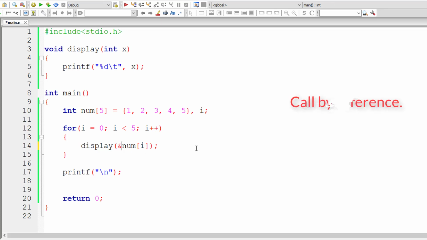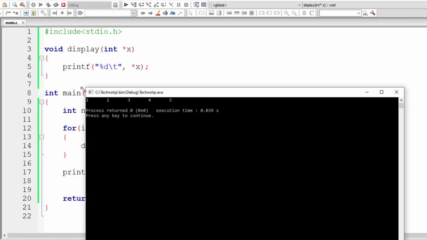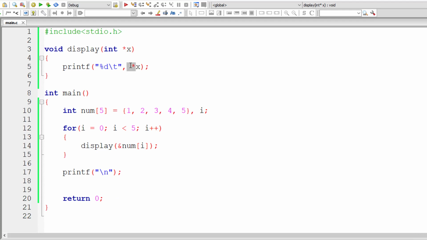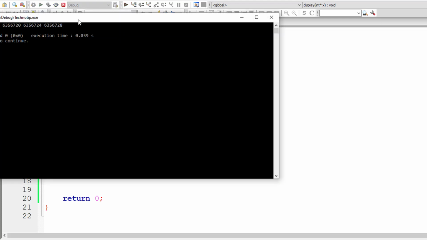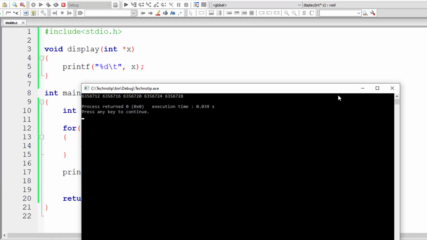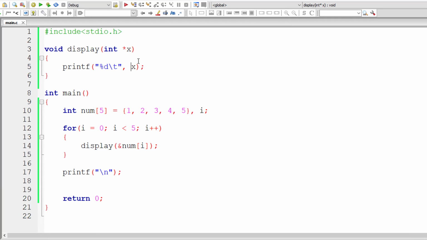Now if you pass addresses to it one by one, I'll need to have a pointer variable here. This is called call by reference. So using the pointer variable itself, I'll print out the elements of the array and it's working. If you remove this star, it will print all the addresses of these array elements. Let me show that to you. I know you already know all these things by now.